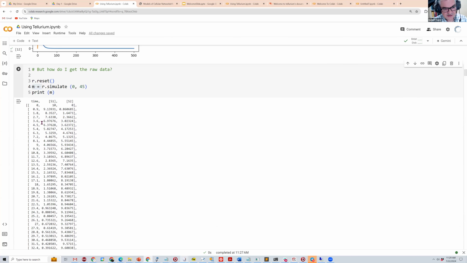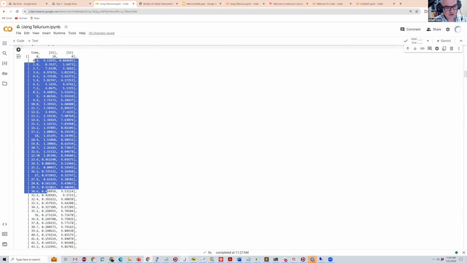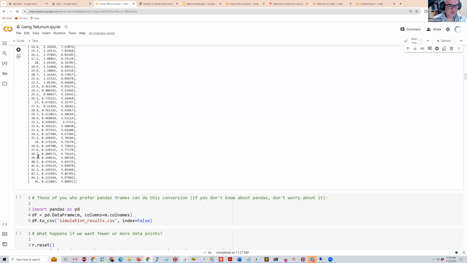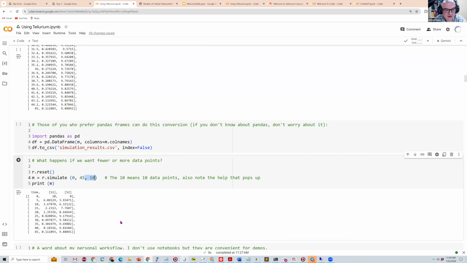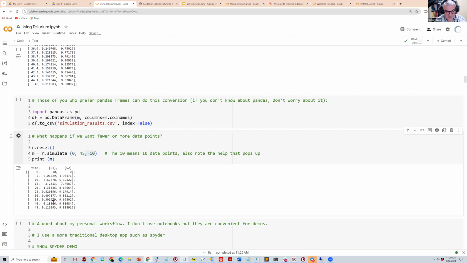Now you may be saying, hold on a minute, there are far too many numbers here. I really don't want all these numbers. I want far fewer. What do I do? Well, there's another number you can add to simulate, which is the number of data points. If I run this, and here I've only asked for 10 data points, I get literally 10 data points. Let's say I just wanted 3 data points. I'll get 3 data points.